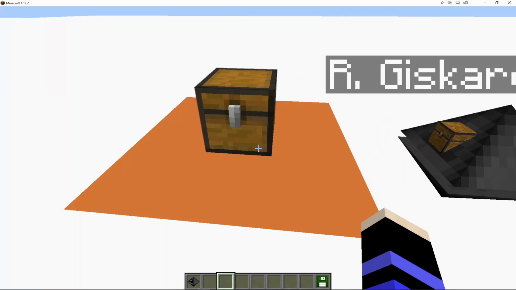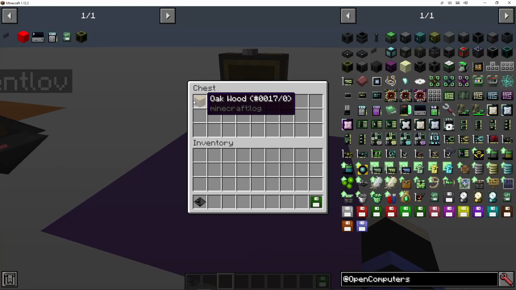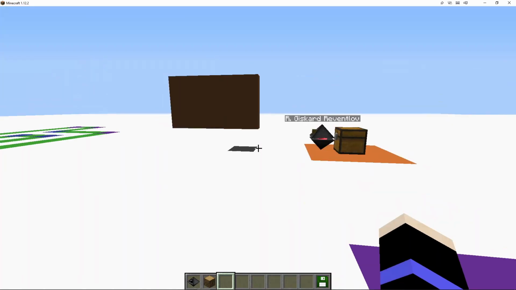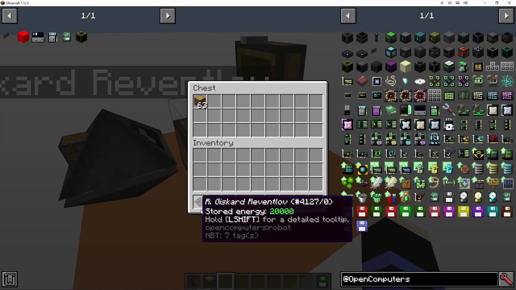You can see that it picked up a log there, moves over to the other chest. It left it here. I'm going to take it again. And then it moved back to the starting position, and the program ended.